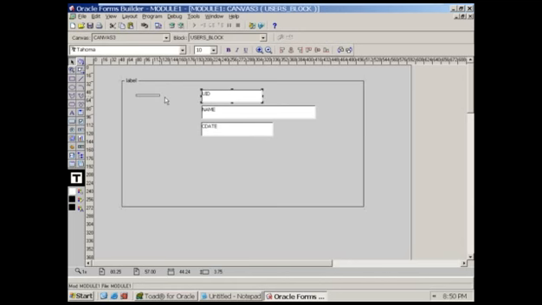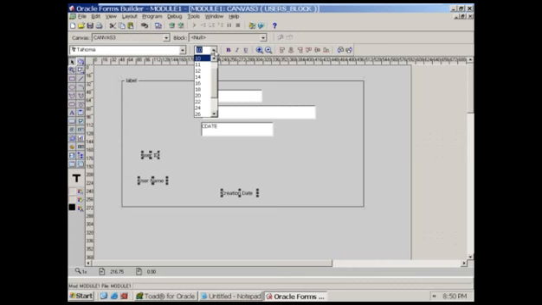Before this text item, you can give some meaningful prompt. How to provide the prompt? By using the text tool: User ID, username, creation date. If you want to increase the font size, use this, and you can go for this.